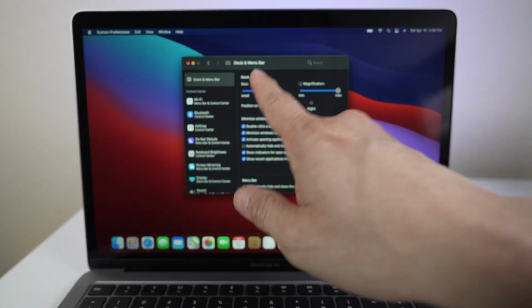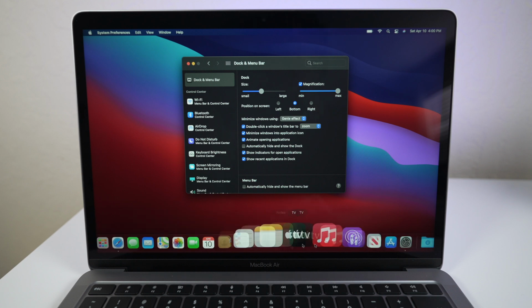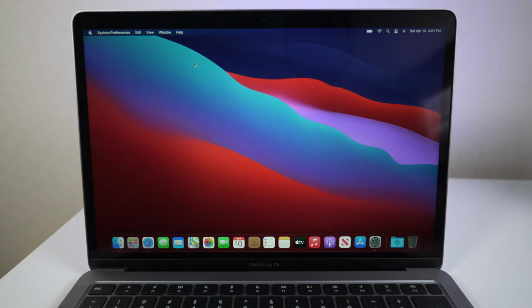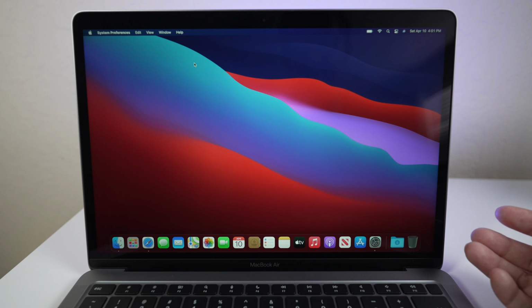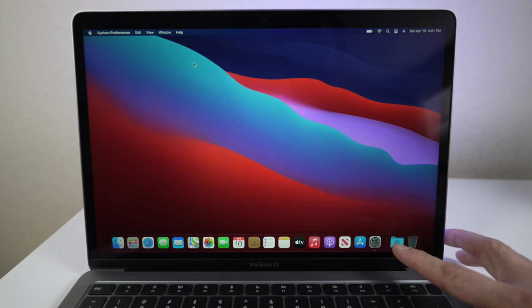And while we're in the dock and menu bar preferences, I'd also like to turn on magnification. It's not needed, but it just looks cool. Okay, now that we have the right side of the dock nice and clean, I like to make my third change, which is to drag the applications folder here to the right side of the dock.